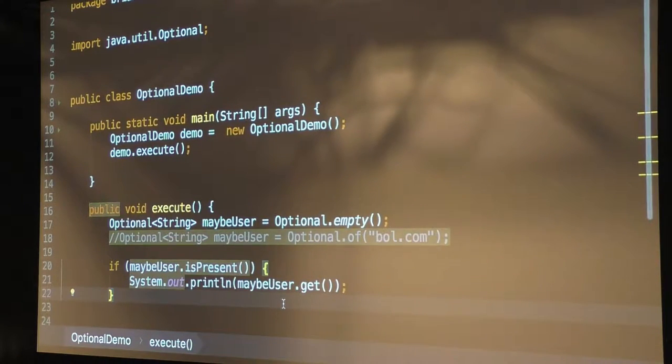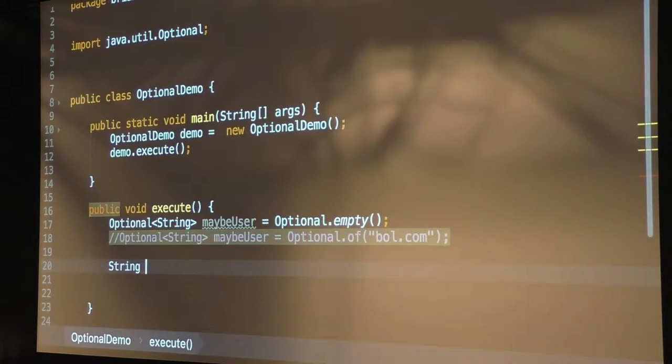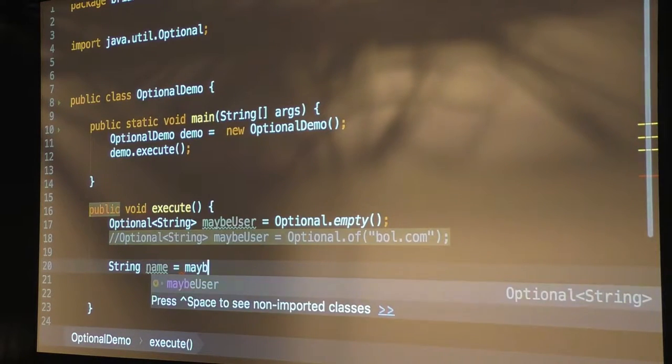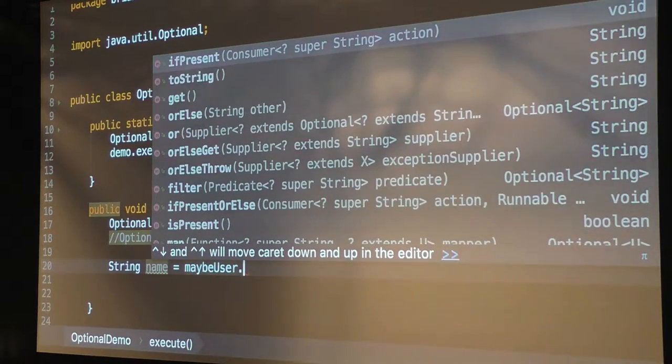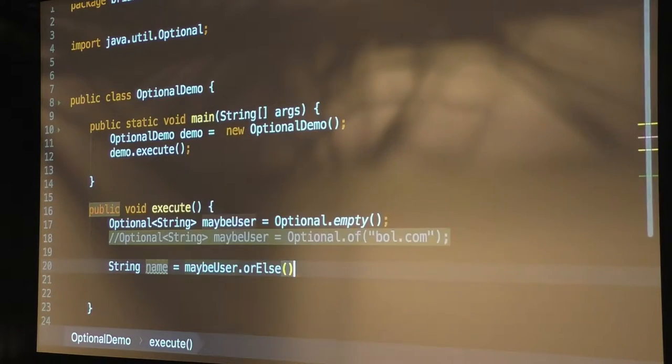If present or else. Yes. Correct. In this case, we want to give it, say, a string name. Well, I can say maybe user. And if I don't want to do anything with it, I can just say orElse. Or else get is better.